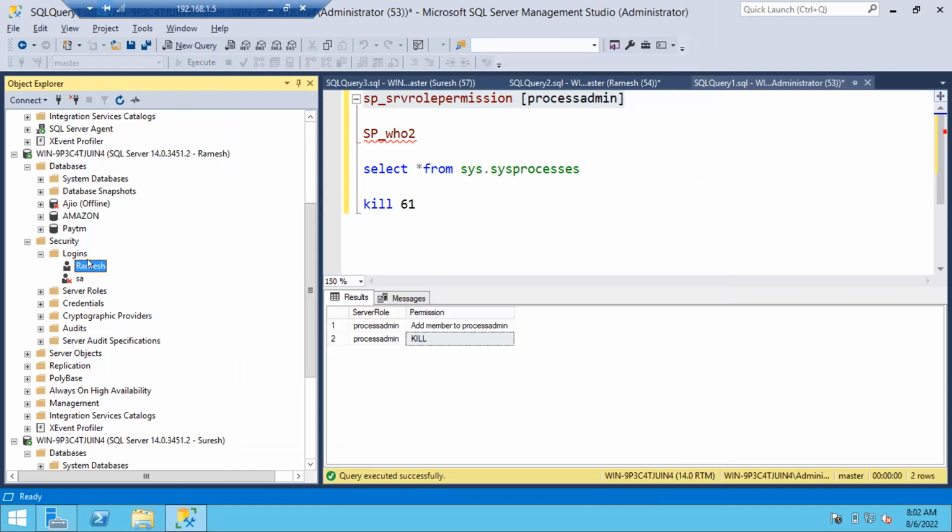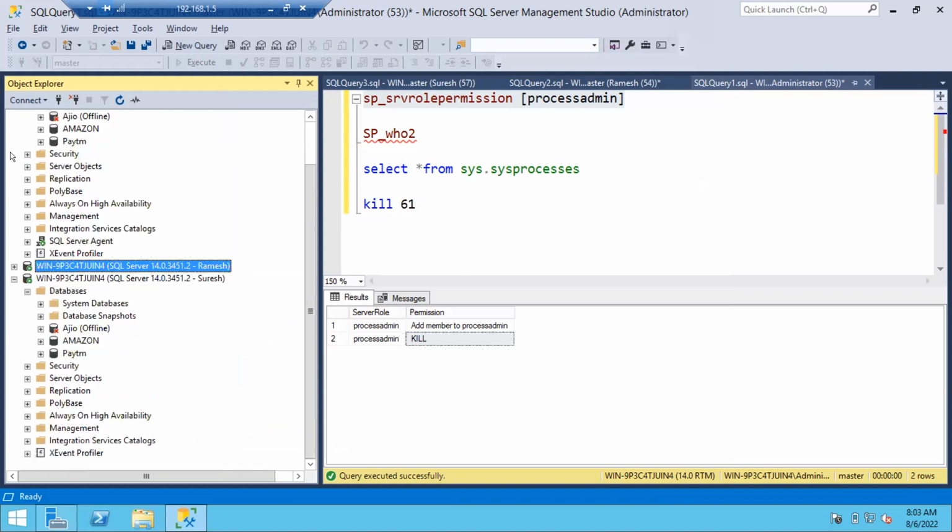Those who have permissions have to give access to Ramesh. This is Ramesh's connection. Ramesh cannot make himself a process admin. That's why Ramesh cannot see other logins. He doesn't have proper permissions to see other logins. So how do we do it now?